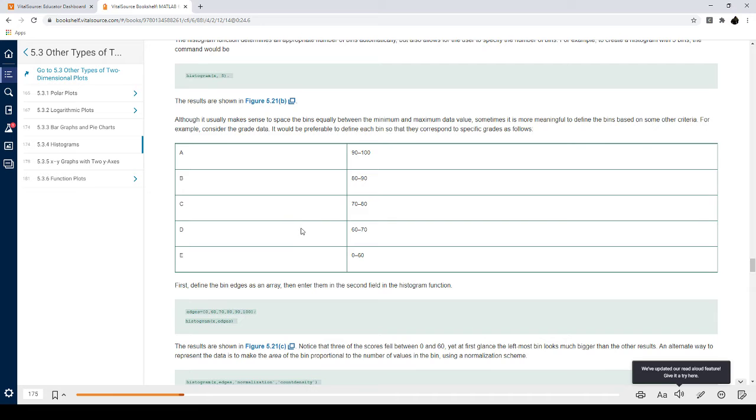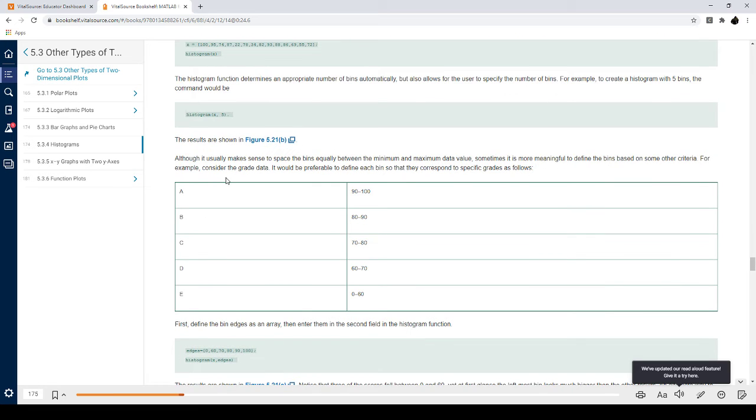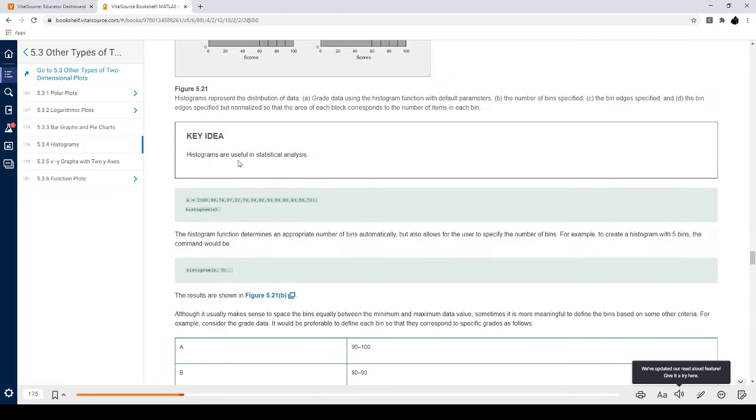All right, let me see. And then it says, so right here is the histogram function. Sorry, I was discussing that. But right here it says this is how you would do it.